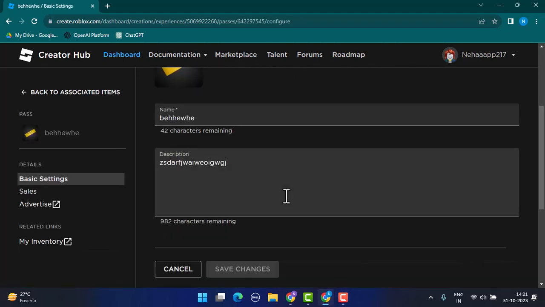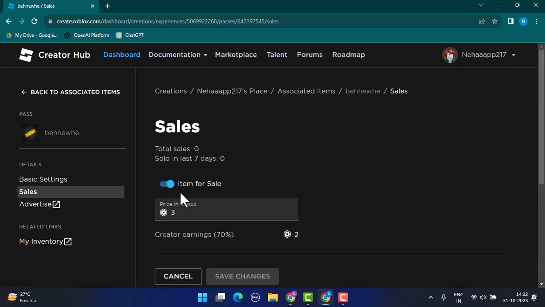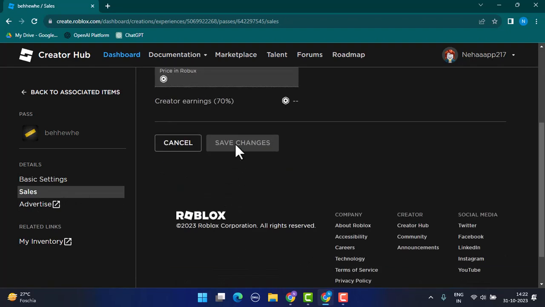So in order to remove it, what you can do is you can just go to sell. After that, you can just toggle the button that is item for sale. Just turn it off and you can just go ahead and tap on save changes as well.